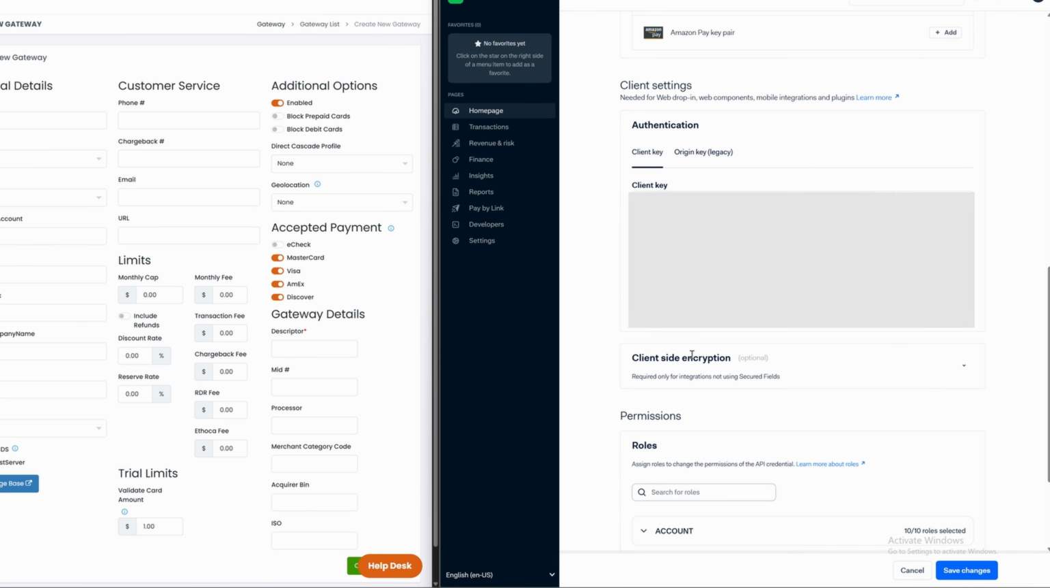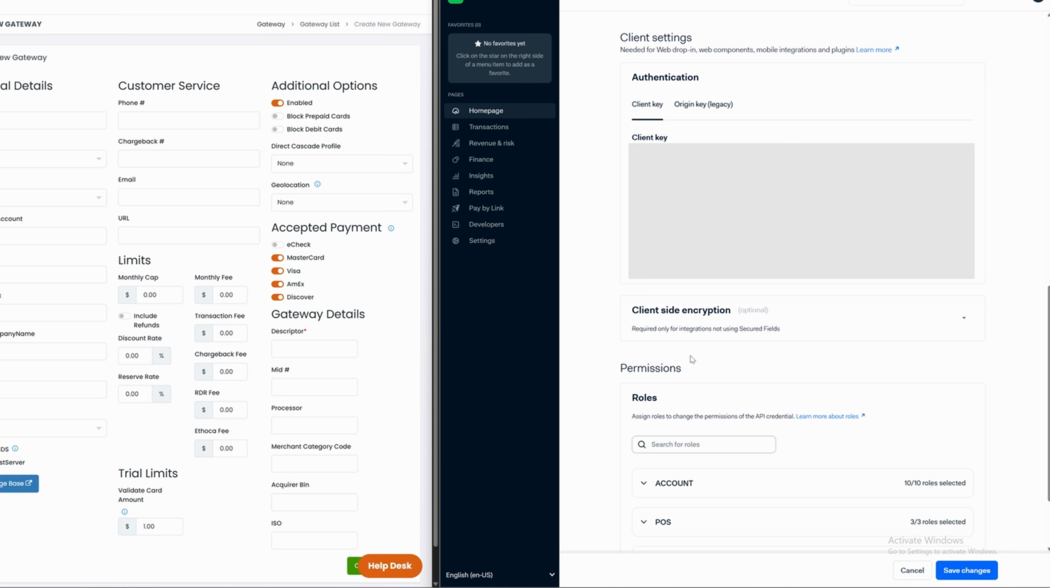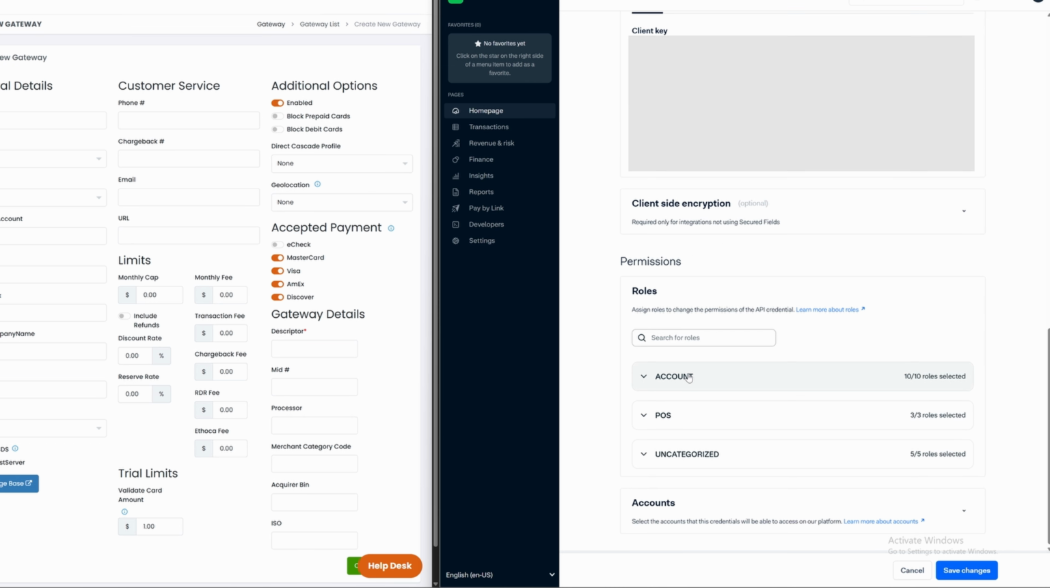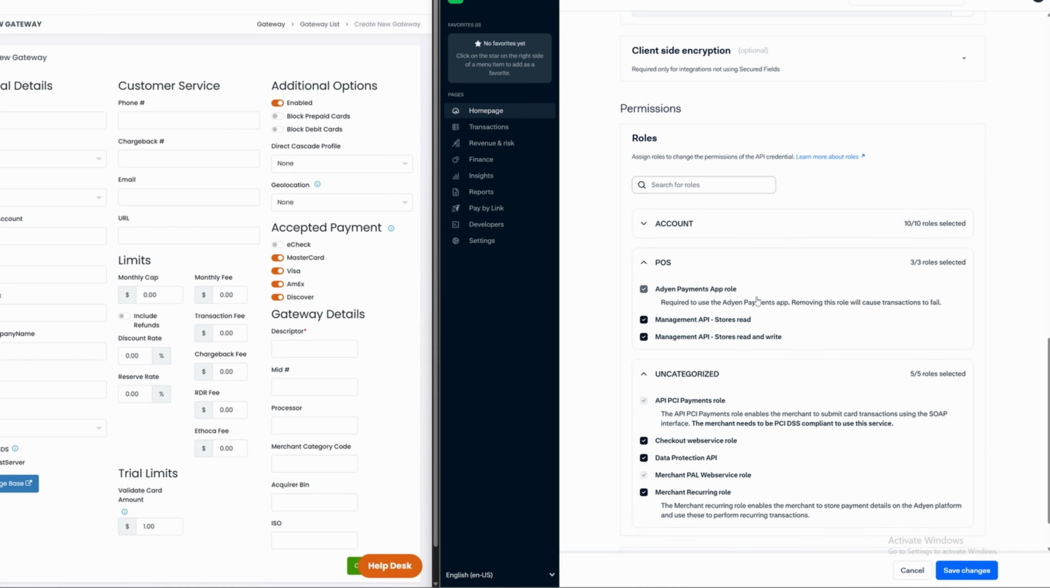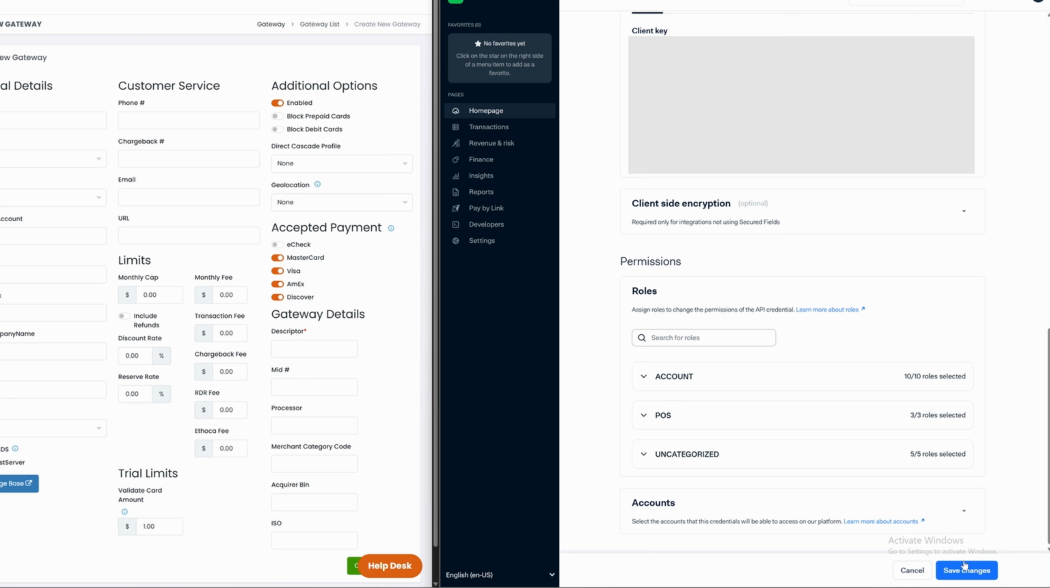And at the bottom, there are these roles. And in the roles, you're gonna click absolutely every one of these and activate all of them. We found the best results from clicking all of them. Then you'll save changes at the bottom here. Then you can scroll up.